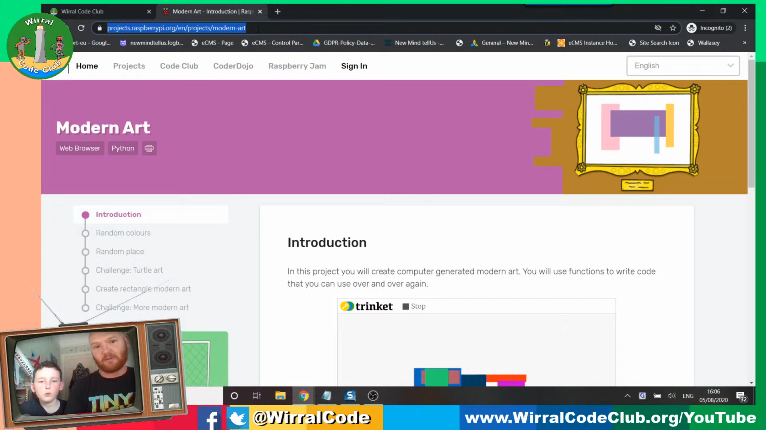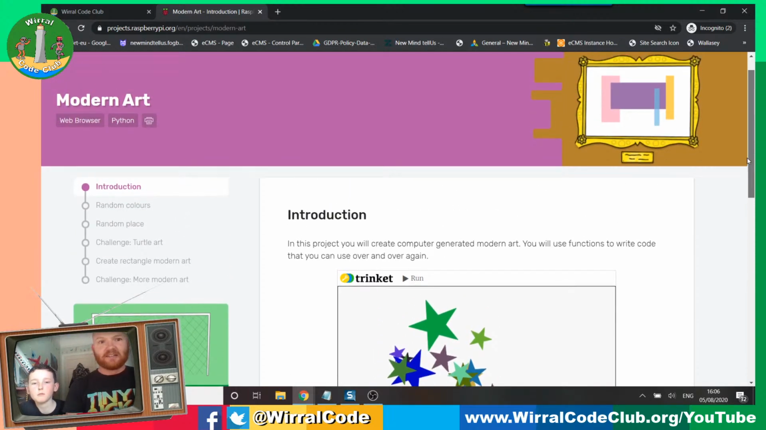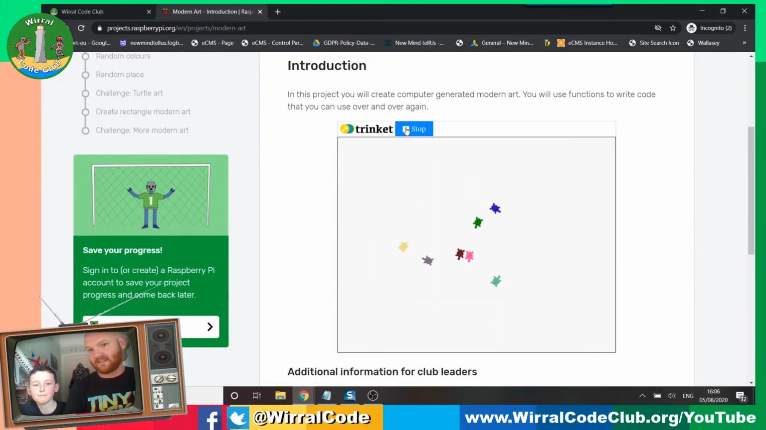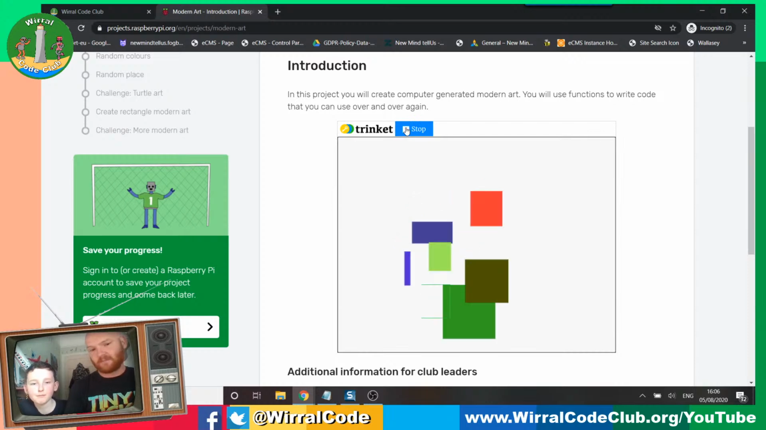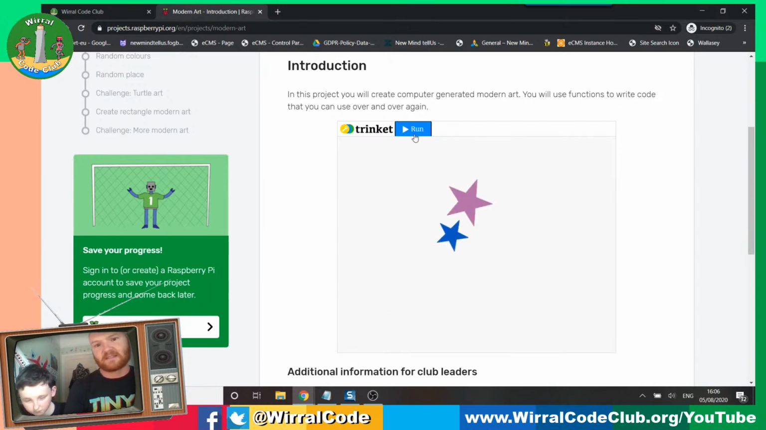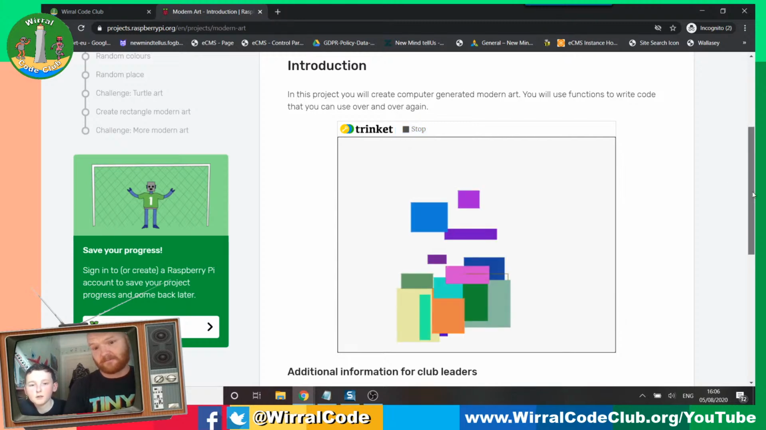Yeah, so the idea is that we're going to use the Turtle library to make some random patterns, and I think Raspberry Pi have called it modern art because they're making that comparison with what modern art is. But I really like the idea of using Turtle. Alright, so yeah, this is what it's going to look like. As always, they give us a preview of what it's going to look like when we finish. So we'll work through.